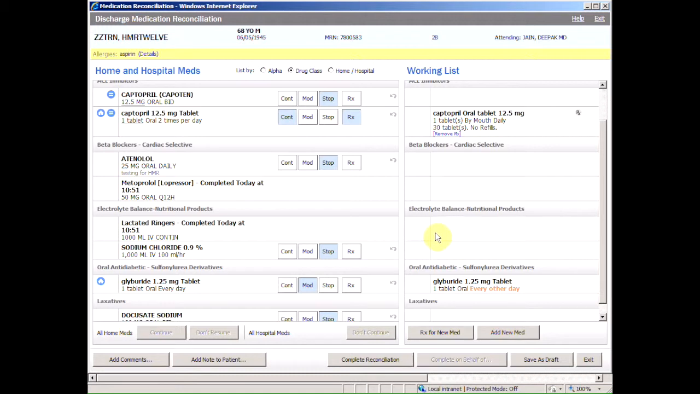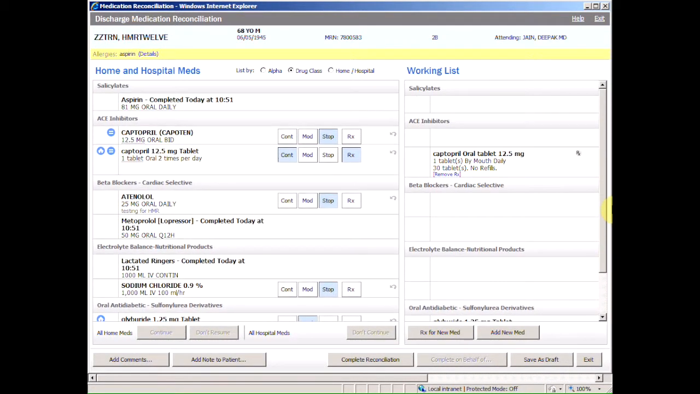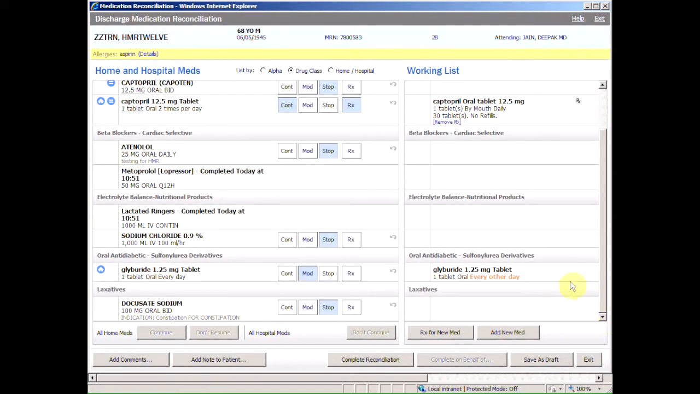Moving through the list of medications, you'll also note that there are several medications that do not have an action item associated to them. For instance, metoprolol and lactated ringers are present in the home and hospital medication list. However, there are no options to continue, modify, or stop. This indicates that these medications were ordered as hospital medications. However, at some point during the admission and stay, these medications were discontinued. The ordering clinician will not have to do anything with these particular medications.